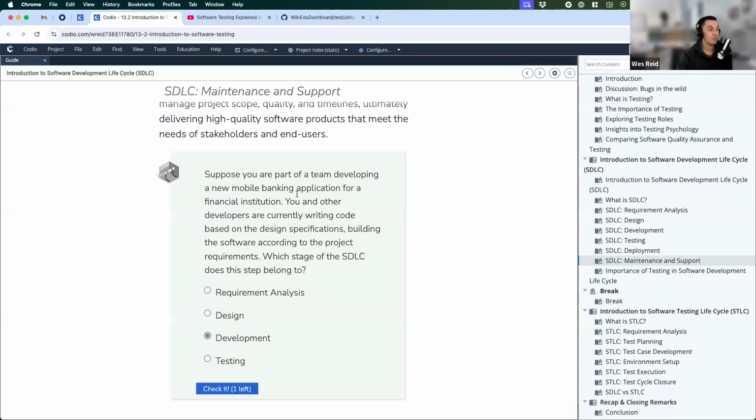Right. So in this case, the step where you're writing code based on design specifications, building software according to project requirements, that's where you're developing, right? That's what hopefully you all would be doing.